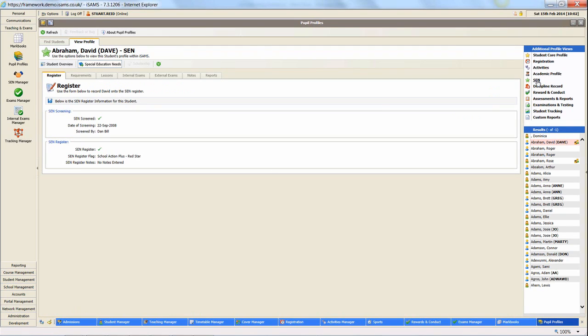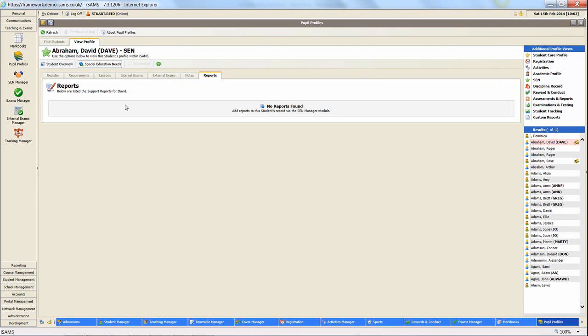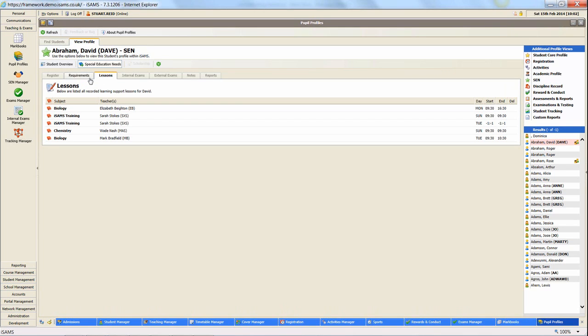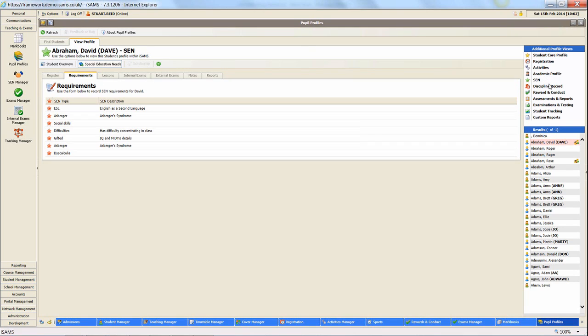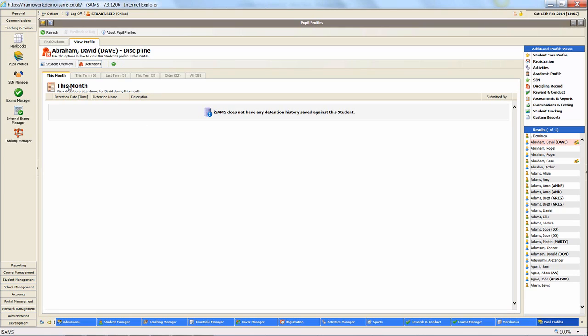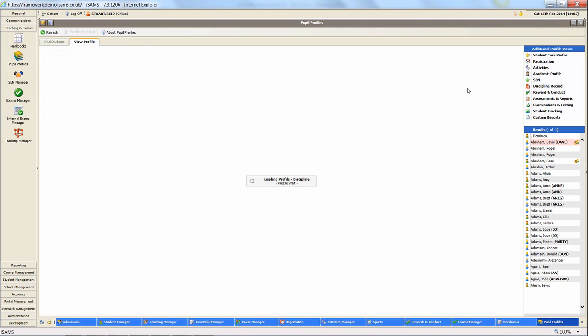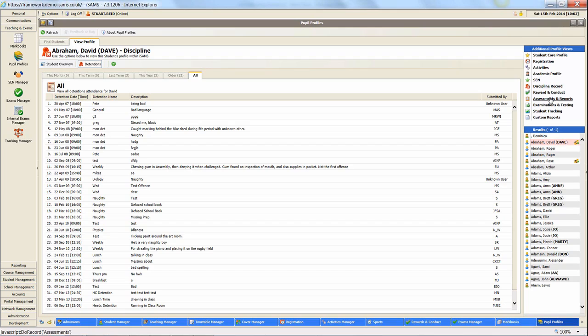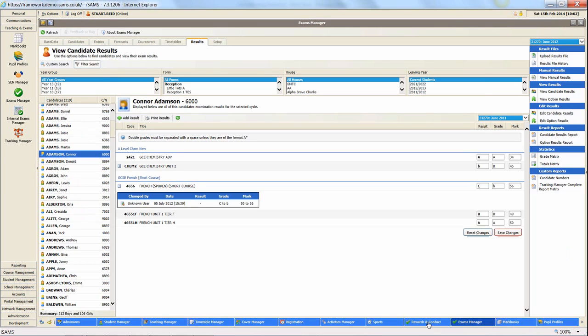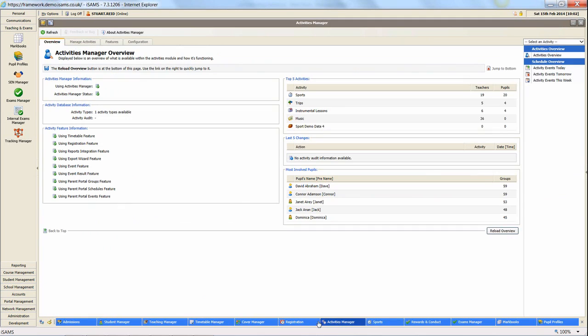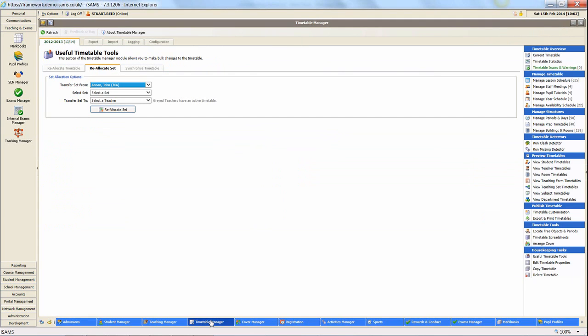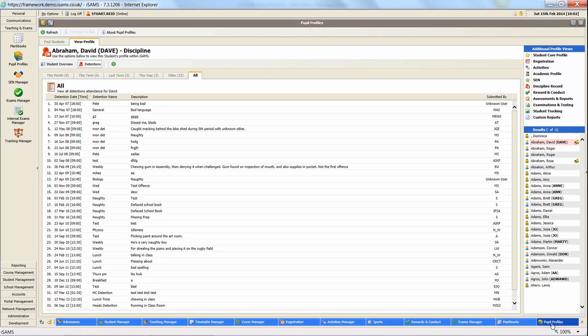Learning support profile, individual learning plans, reports, information on what David's learning requirements are, a discipline record, this month, this term, forever, rewards, sanctions, assessments, reports, exam information, all contained in one single module. As we've seen here, iSAMS will allow us to multitask even though we're within a browser-based environment. It works just like a client application. I can write reports and have my pupil profile open at the same time.